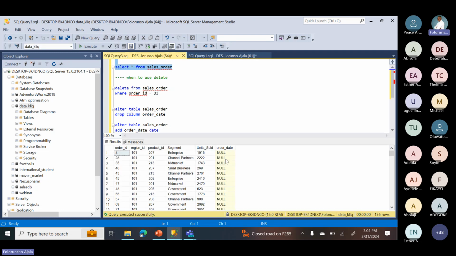Can you see now that our order date is what? Everything here is null. It is null because whenever you use the drop statement, creating it back does not mean that it's going to restore what you deleted. It's not going to restore it, right? Can you see? Everything here is null, right?